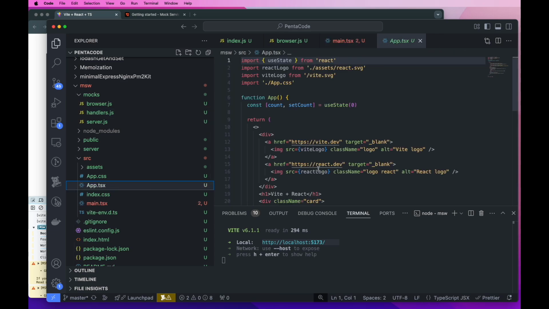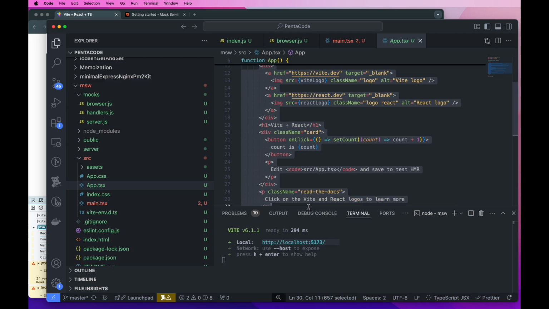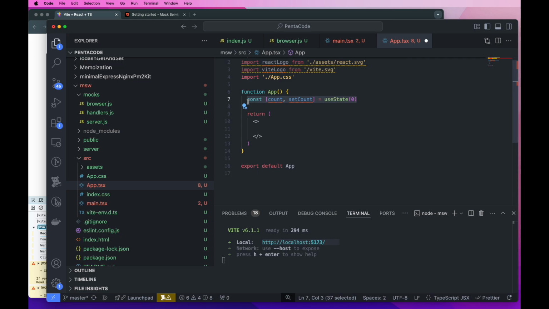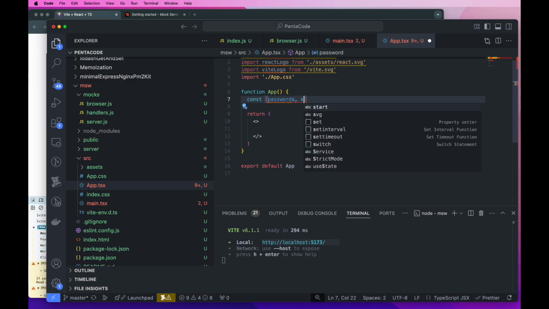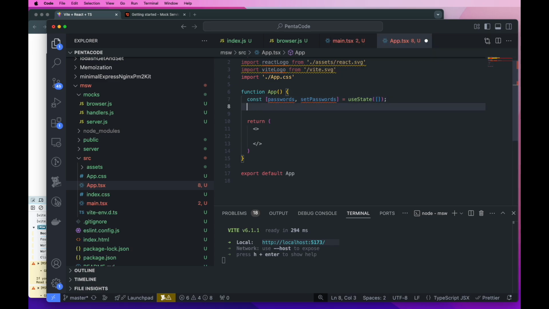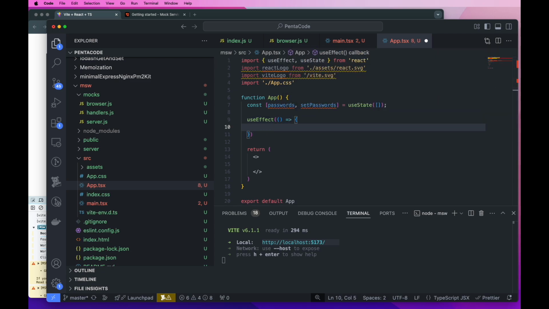Let's go to our React application here, and then we'll update something. We'll get rid of all of this stuff here. All I want to do is print out that list of username and password. So let's do a const passwords, setPasswords, useState. We'll store this in a bit, and then we'll do a useEffect, right? And then it's already automatically imported. So what do we want to do? We want to fetch that password from that Google endpoint we have.